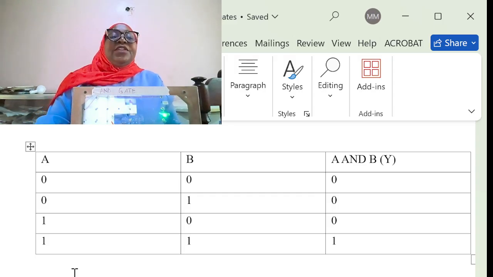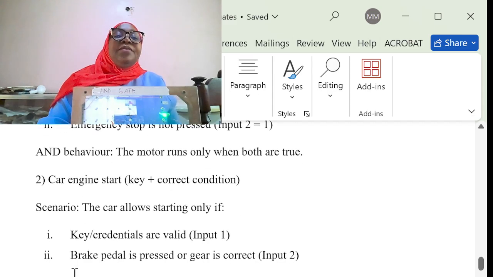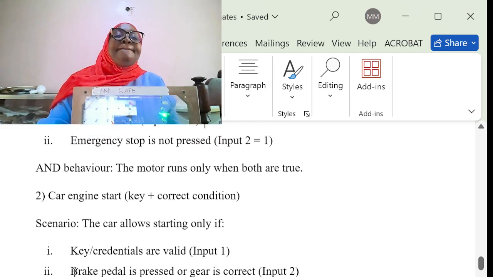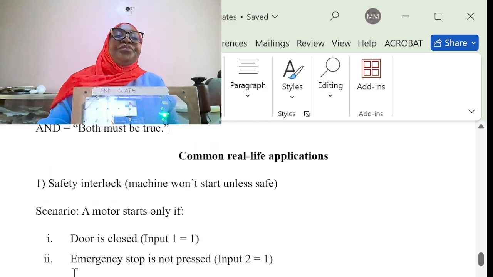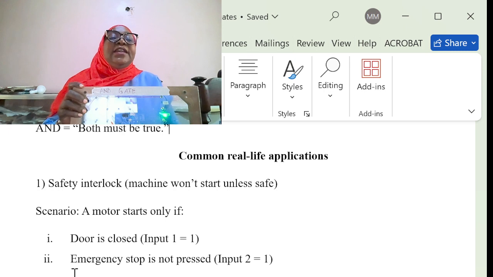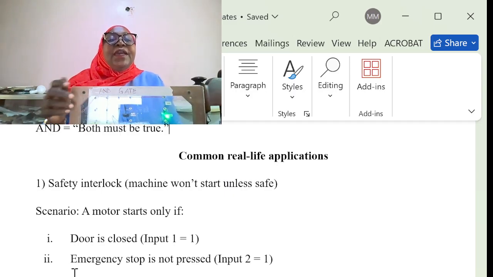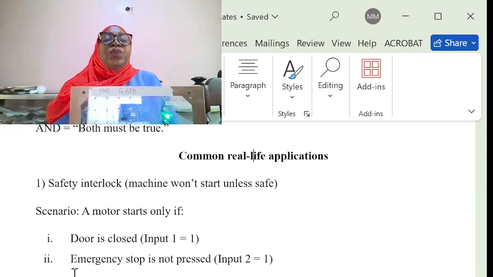What is the real life application for this? The AND gate can be used firstly for the case of safety interlock. In this case, the machine won't start unless it is safe. For example, the motor starts if the door is closed, this is input 1, and the emergency stop is not pressed, this is input 2.